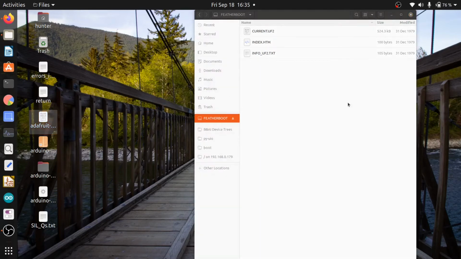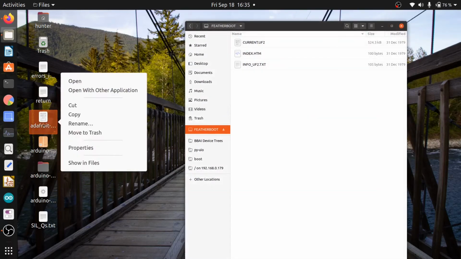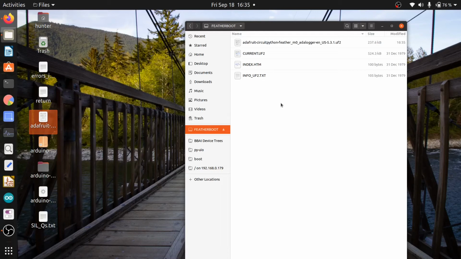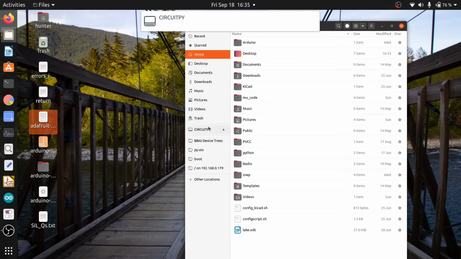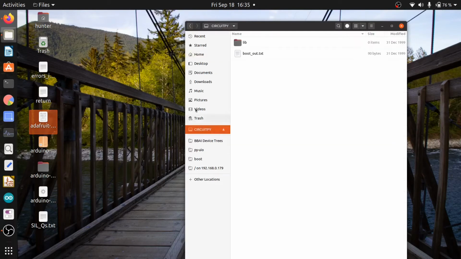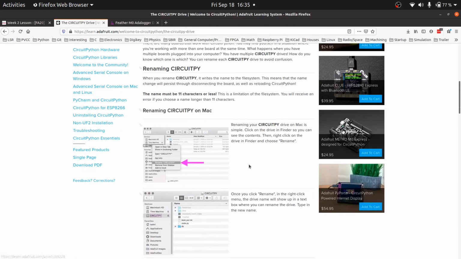I don't think that worked. Let's try that again. Let me try copy and paste. That's in there. Okay, and so once it goes in there, the Featherboot folder is going to disappear, and then a second later you will see the CircuitPython folder appear. It has a folder called lib and one called boot_out.txt. And that's all you have to do to get CircuitPython working. It's now got CircuitPython running on your board.